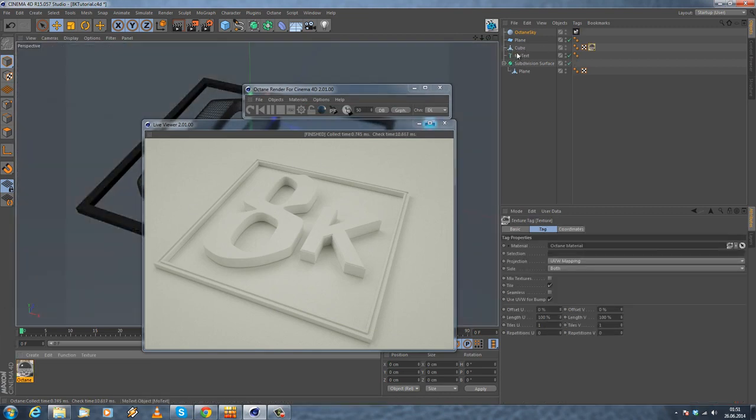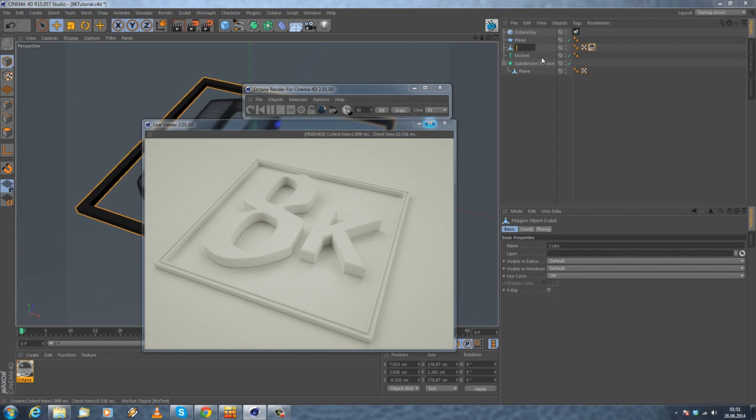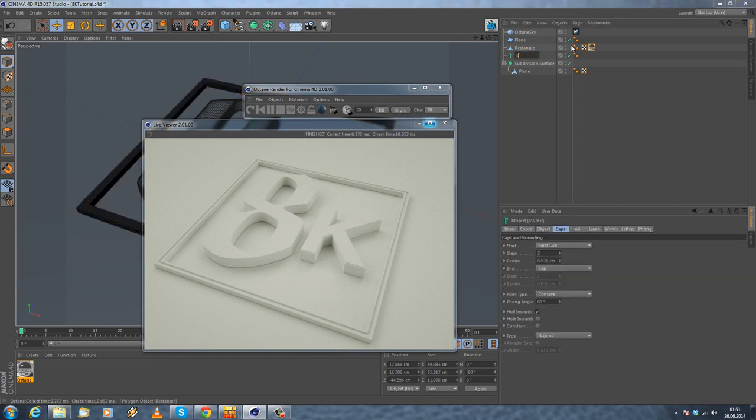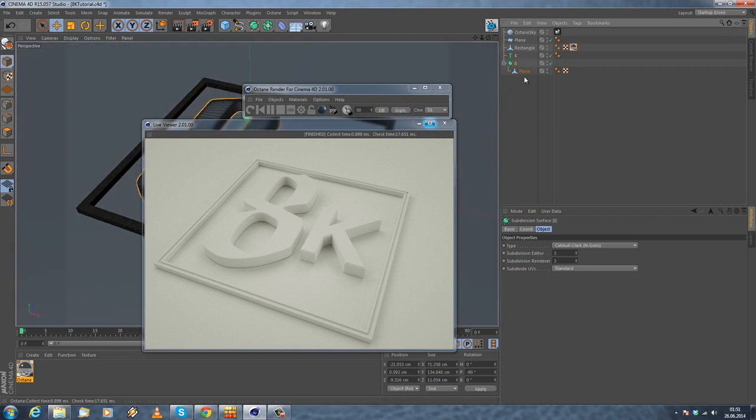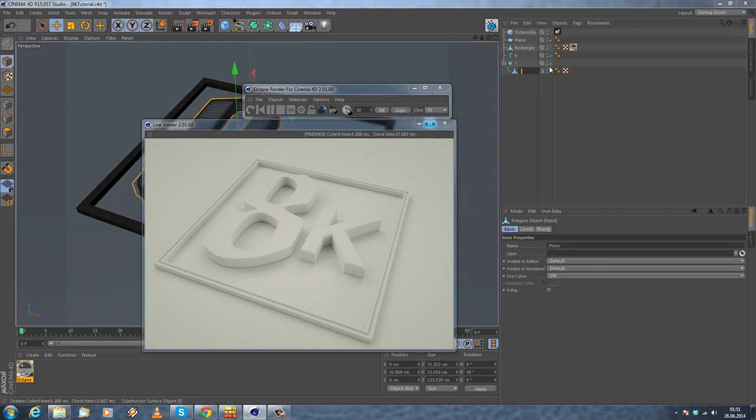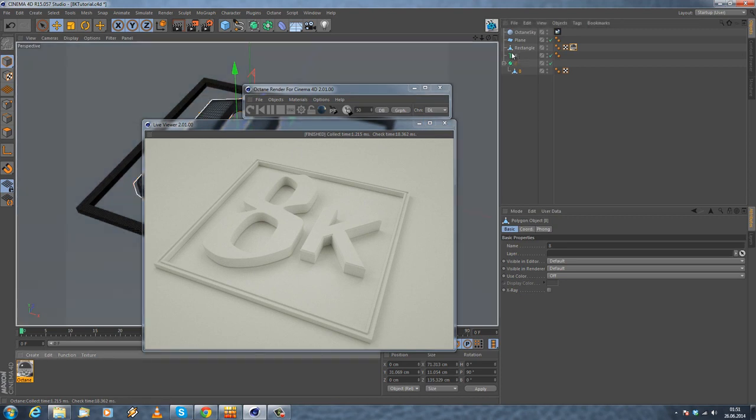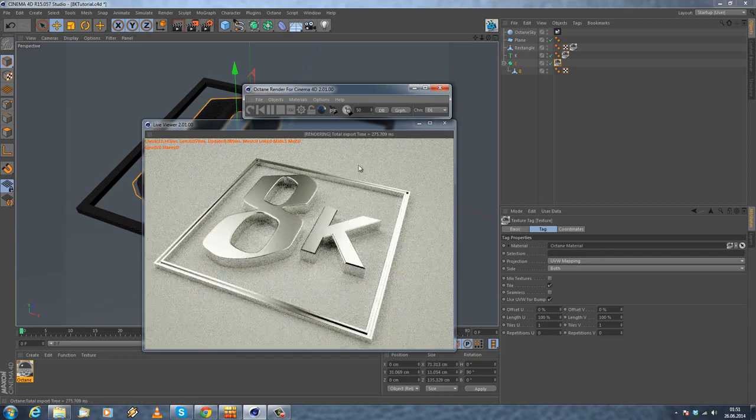Let's call this, what is this? I don't know, let's call this just simply rectangle, and we will call this K, and the subdivision surface will be called 8. And also this 8. Alright, and we will apply this to the K and to the 8 as well, or to the subdivision, doesn't really matter. Let's reload the scene, and as you can see, we're already getting some nice reflections in here.